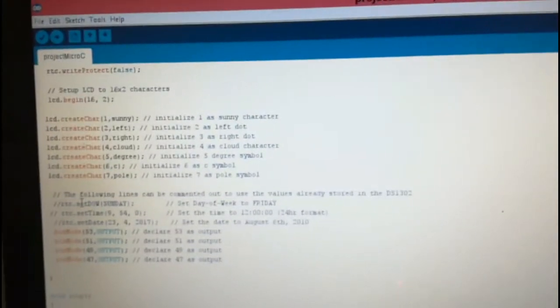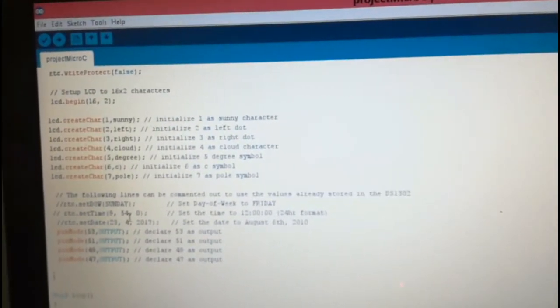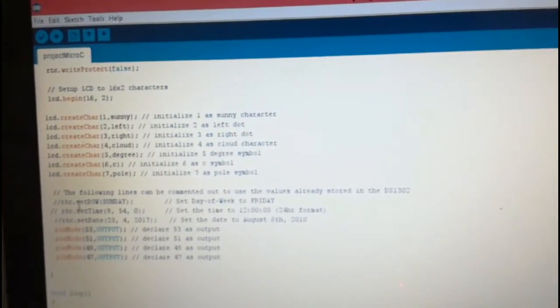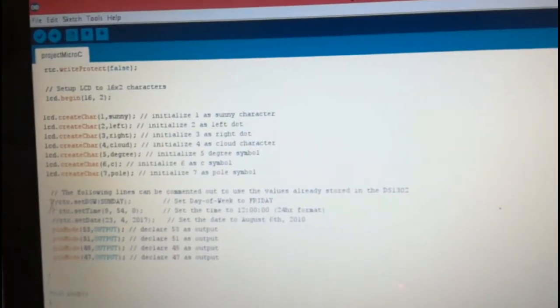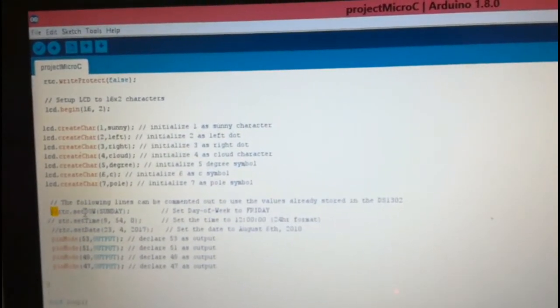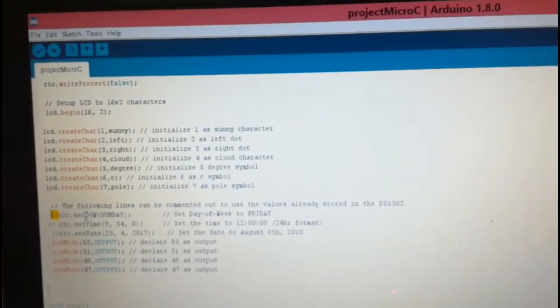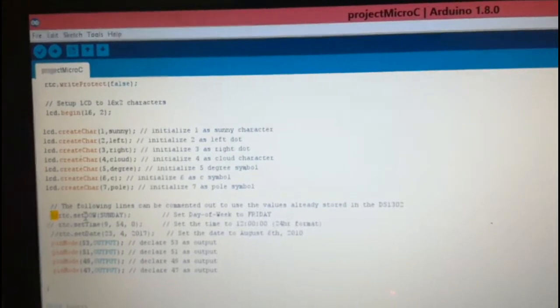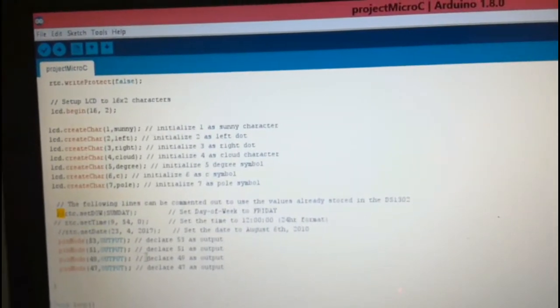When we upload the code, we set the time and date. So we put this symbol, so the data is stored in the DS1302 and not on the Arduino Mega 2560.